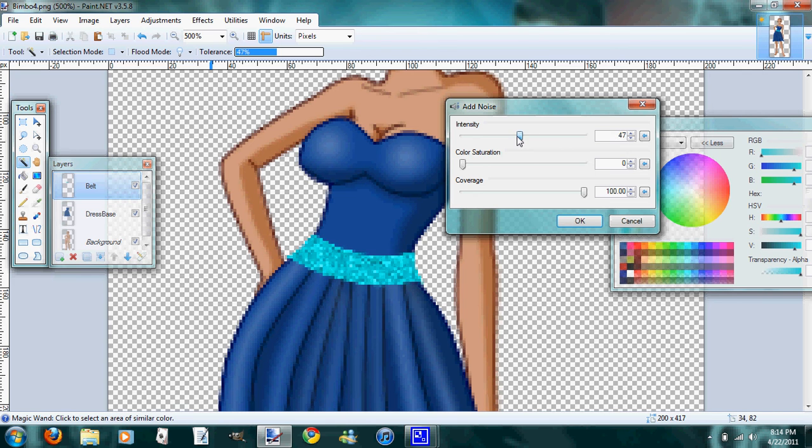The intensity changes how sharp the glitter looks. It can look really glittery, or take it down lower, something like this, if you just want to make it sort of textured. I'm going to go somewhere around here because I want it to really look like glitter. And then, of course, you can change the coverage too, and it'll space out the glittery parts. But I'm going to leave it the way it is. And go.